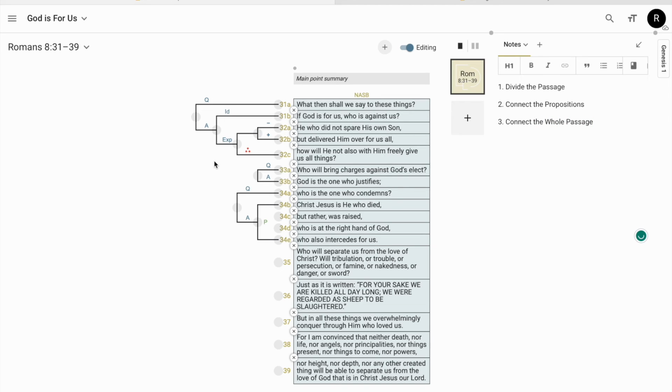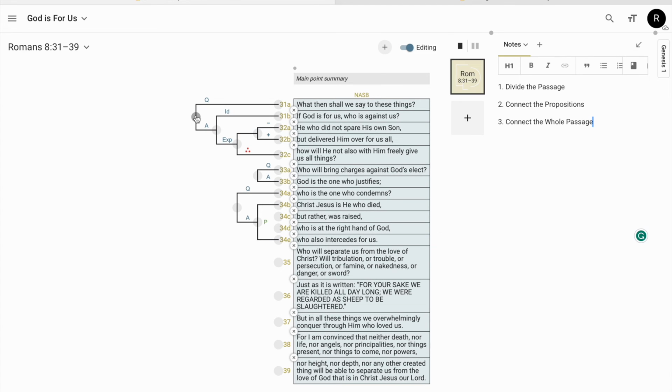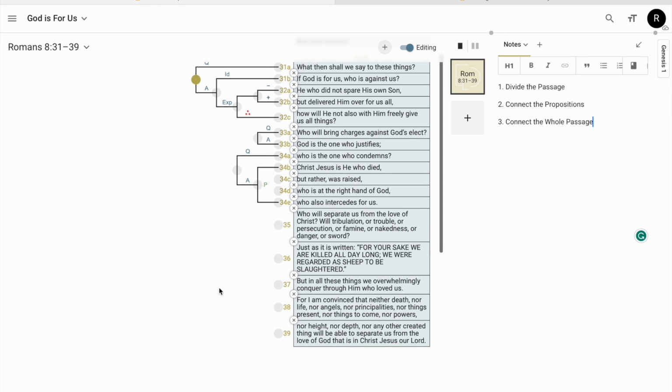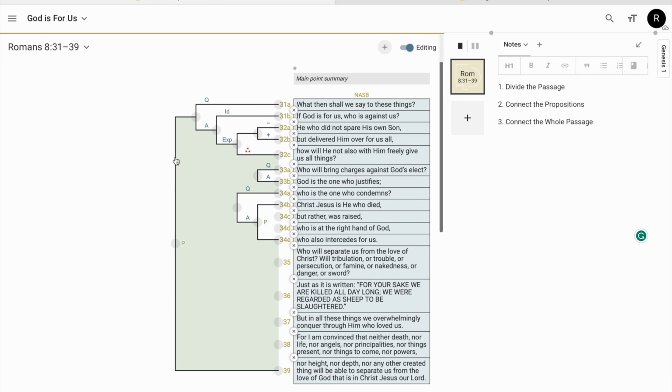Now, later I'll do a video where I do the entire thing, but I'm not going to do that. And if you see that video, what you will see is I end up basically calling this whole thing a progression. Okay, so yeah, I'm going to connect all this too, but ultimately the whole thing is a progression in Paul's argument of rhetorical questions coming to this truth that nothing can separate us. But I'm not connecting the whole thing at this time.